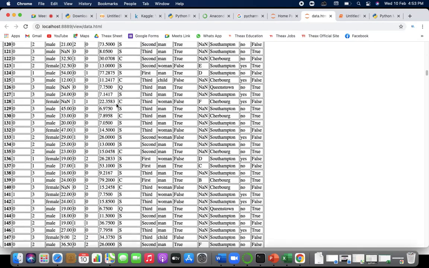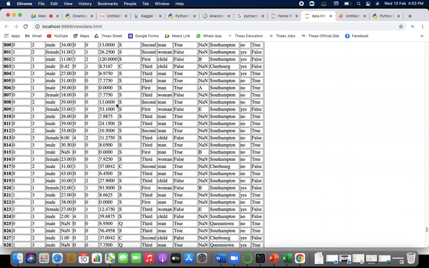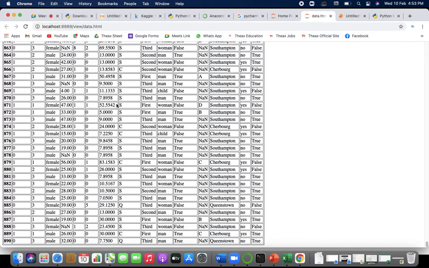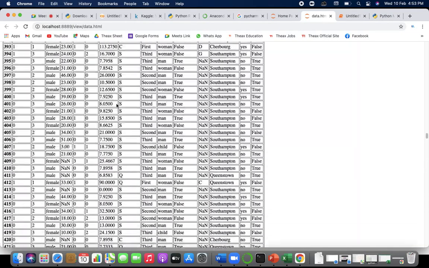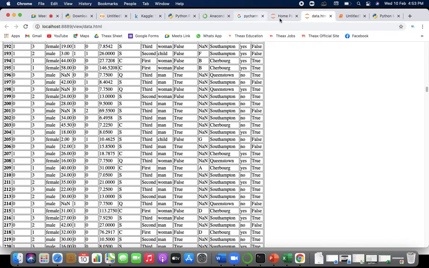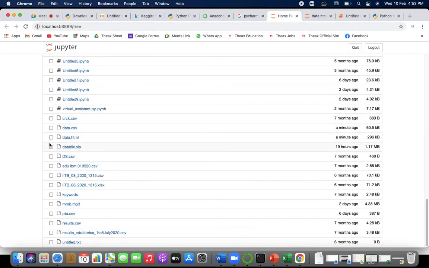And this is having 891 rows. How much time will it take? And see the speed here. You can just easily convert the things. And once you convert, you can download it. Again, it's a very simple task.